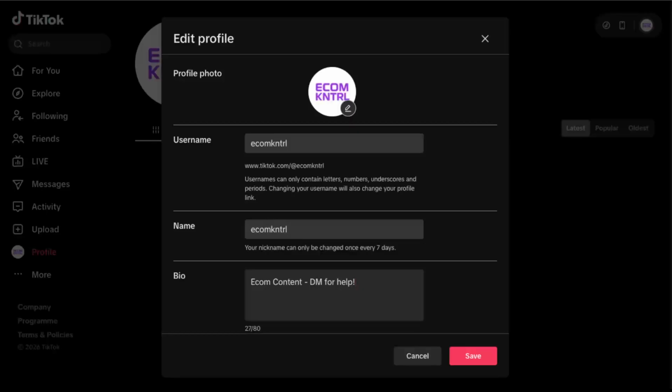As you type, think about how it will look to someone visiting your profile for the first time. Read it over for spelling or grammar mistakes and make sure it sounds like you. If you're not sure what to write, you can start with something simple and come back to improve it later.